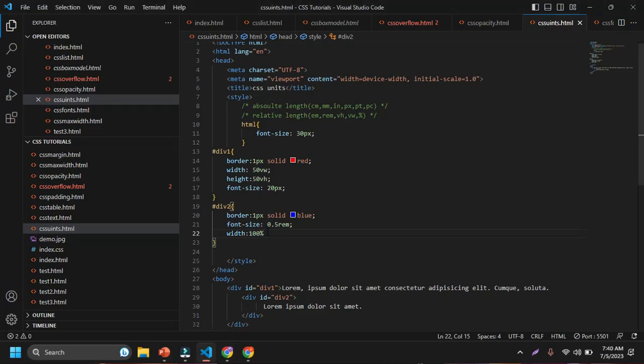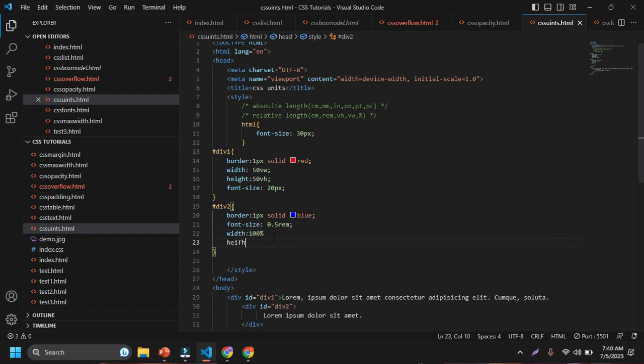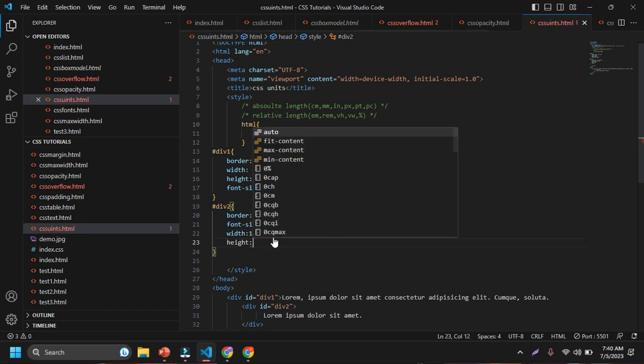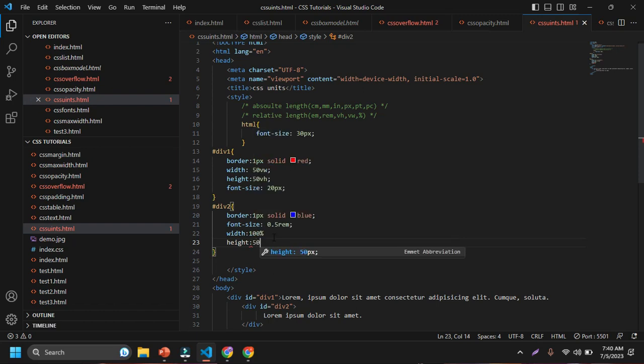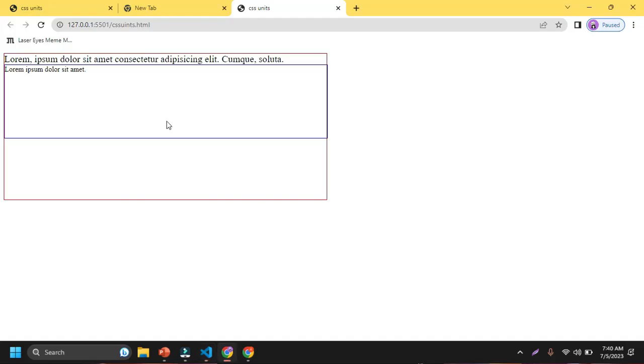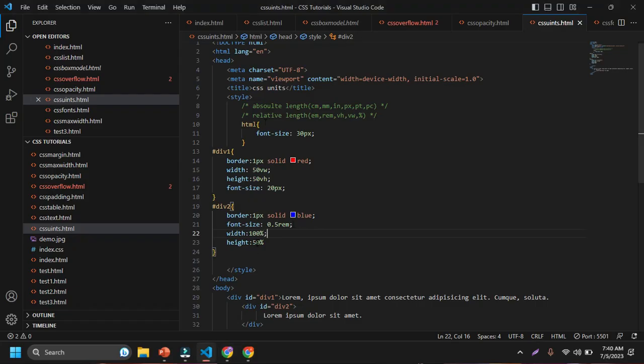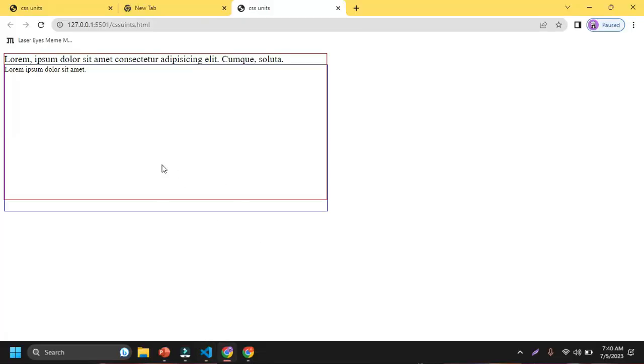And the same thing goes for the height also. If I write the CSS height, if I write 50% height here, the spelling is a mistake here, that's CSS height, and I have to give this semicolon here. And if I go here, it will take 50% height. And if I write 100% here, now it will take 100% height from here. So it also takes 100% height up to the parent element.